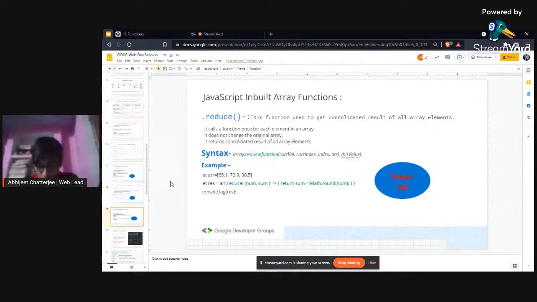Lastly, we have reduce. How many times have we needed to calculate the sum of an array? I guess most of the time we need it in a particular programming question. So this function is used to get a consolidated result of all array elements. Now consolidated result doesn't mean only addition, it could be subtraction, multiplication, etc. Same as above, it gives a consolidated result and has the same syntax as the previous, just a small addition.